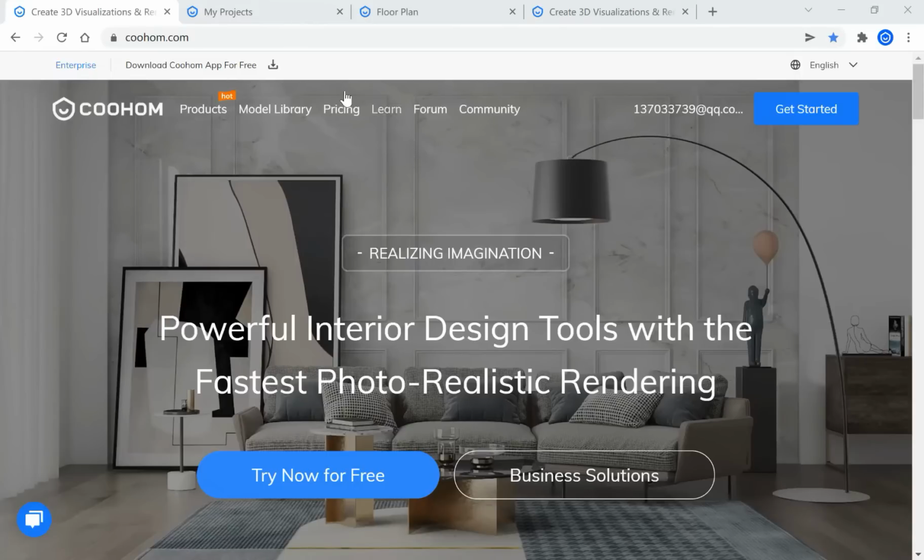Also, you are recommended to download the Coohom application on your desktop so that you can get fast access to the tool every time. Okay.